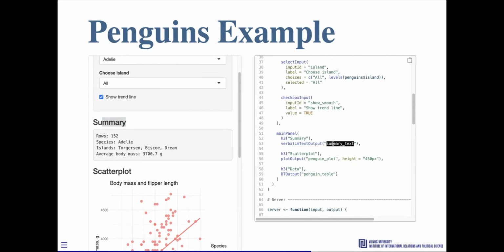Now, where is this summary text coming from? Well, we know from what we've talked about that somewhere in the server there is an element called summary text that is being stored in the big object called output. So let's look for this. And we also have, below it, this H3 scatter plot. So this is the title.